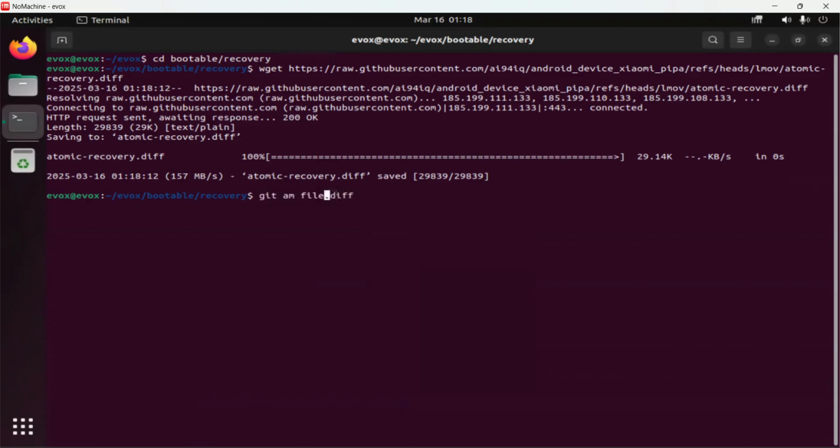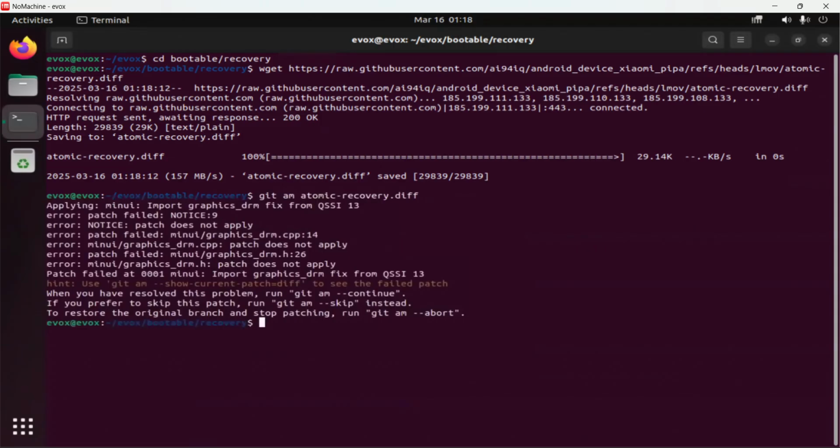Okay, here, instead of file name, we will write atomic dash recovery. Okay, enter. Applying. Okay, error: patch failed, patch does not apply. Wait a minute. So I think that the ROM got it itself, or this error, I don't know. To check them now.